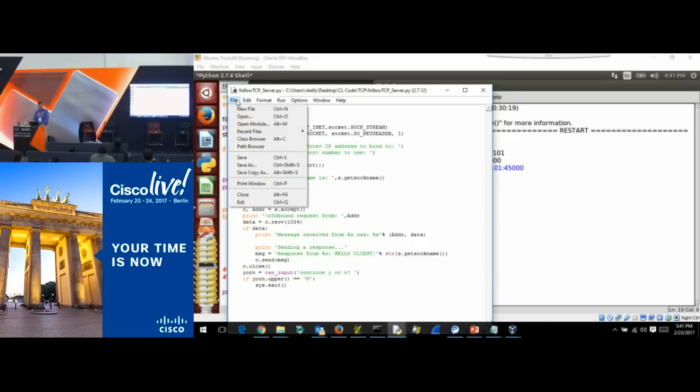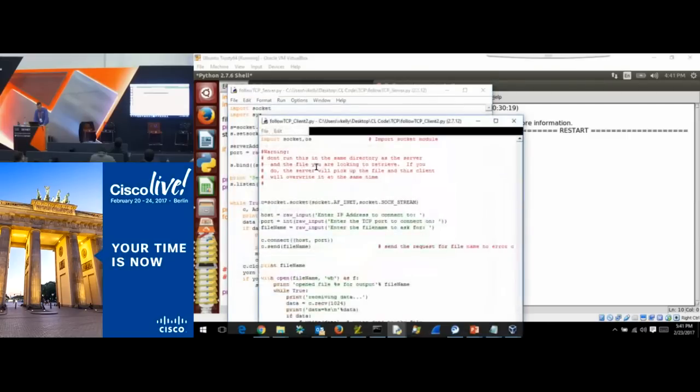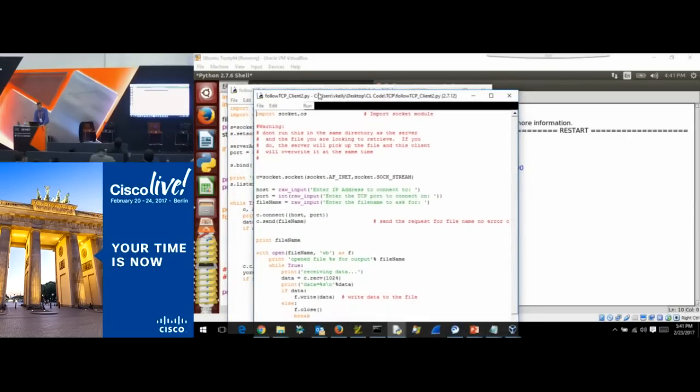Let's do file open. I'm in TCP client 2. So again, what we're going to do is take the file name from the user, connect to him, and send him that file name. And oh, by the way, when he starts dumping stuff back to me, I'm going to do a receive of up to 1024 bytes a shot. I'm going to take 1024 bytes, put it in here, and then start writing it to disk. Right? I've opened a file. I'm going to write it to disk. So let's do that.